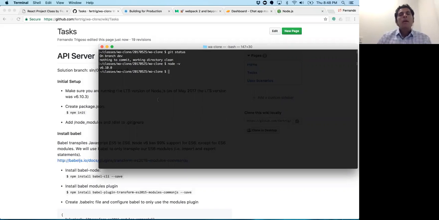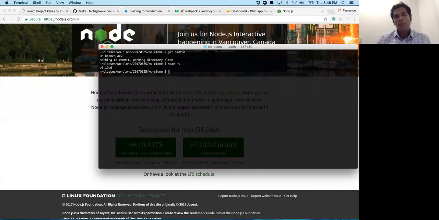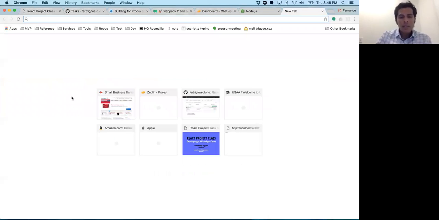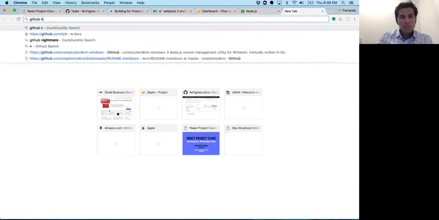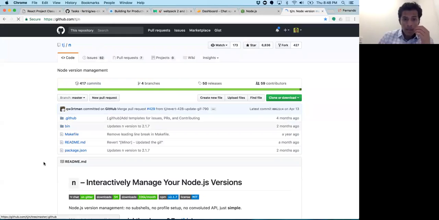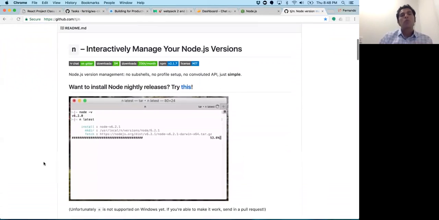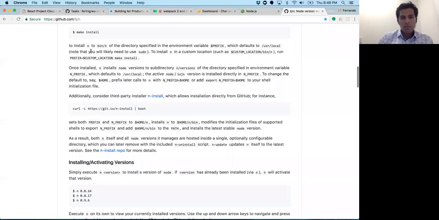Now, if you don't have Node, you can go to the website and just install it from there. If you do have Node, like me, and you have other versions of Node and you don't want to overwrite them, then you can get a package called n. This one manages several Node versions, and that's the one I'm going to be using. This is how you install it. And there's also one for Windows.